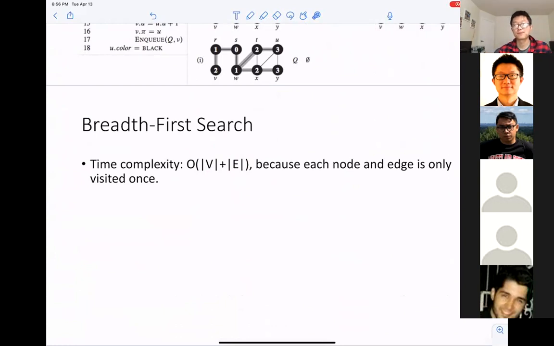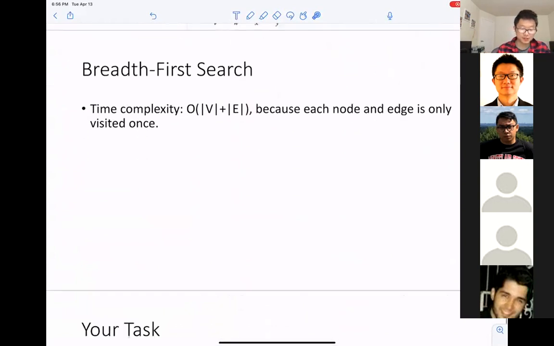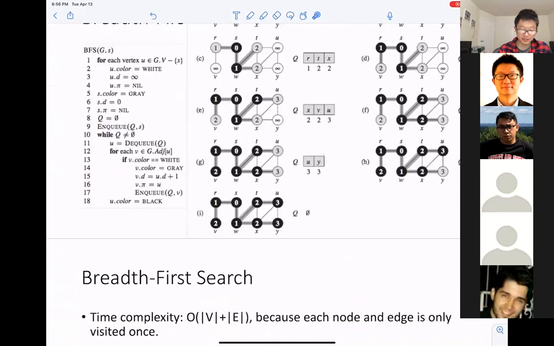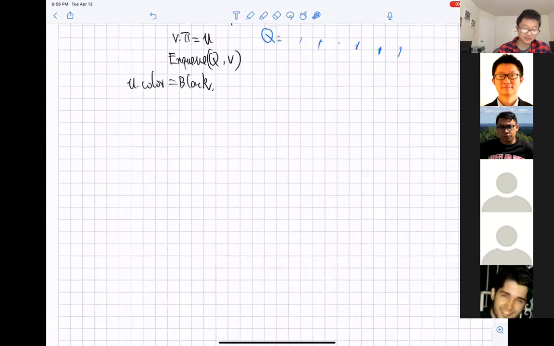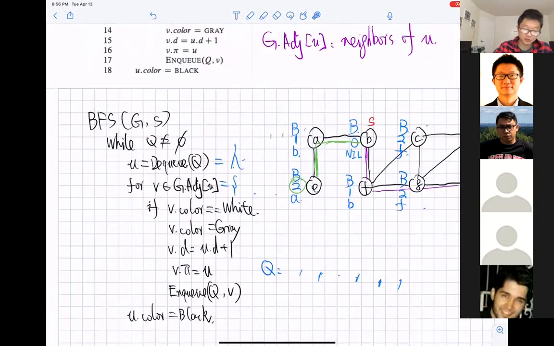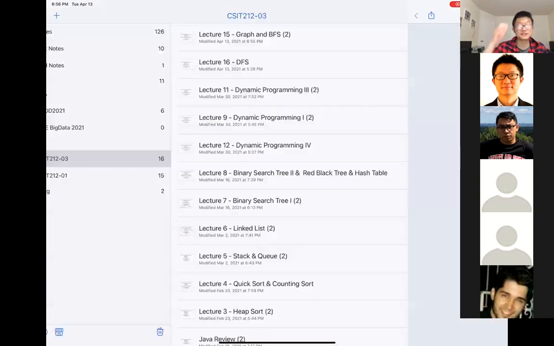Make sense? Okay, so this is the breadth first search algorithm, and I finished the discussion of that. Let's go to the next one, called DFS.